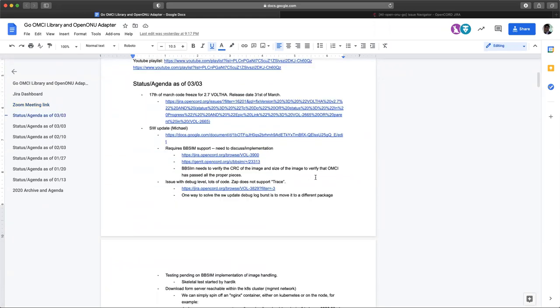I know it is in flight. There have been many patches that have been merged. Tail has some support in BBSim, but there are still some minor fixes that need to be done, and Hardik has a test. So why don't we take it on? Maybe Tail, you can give us an update on the BBSim implementation and what the work with that is.